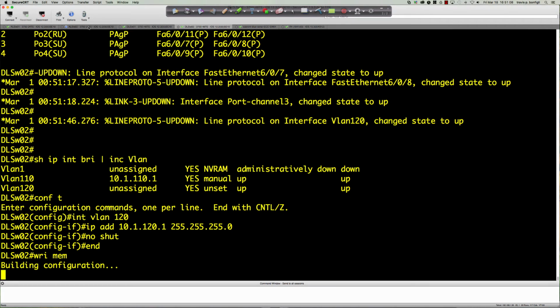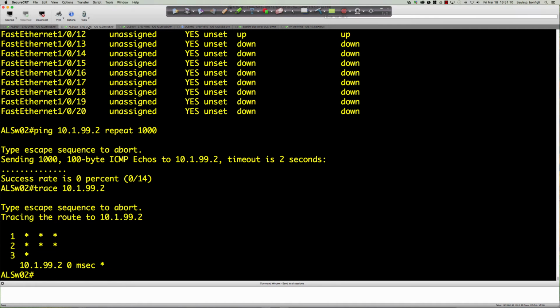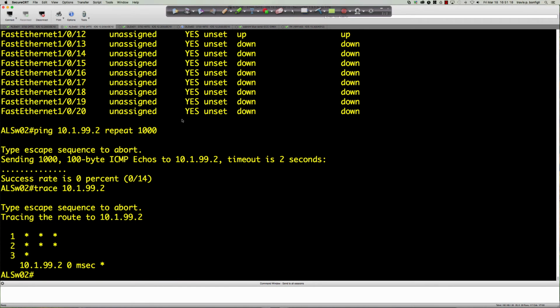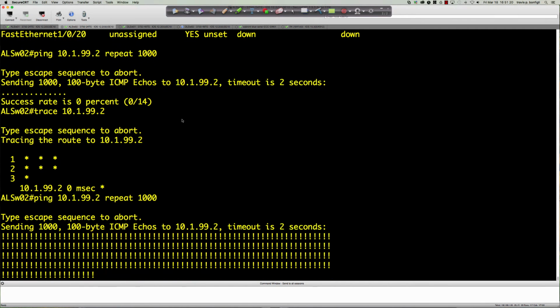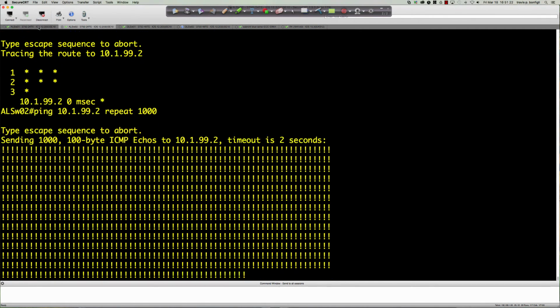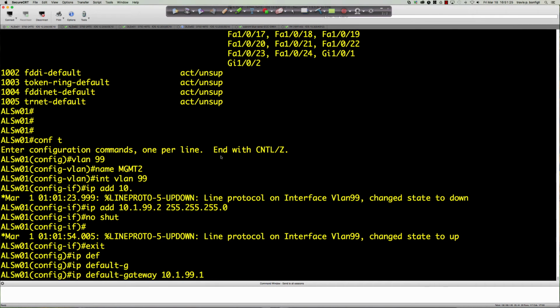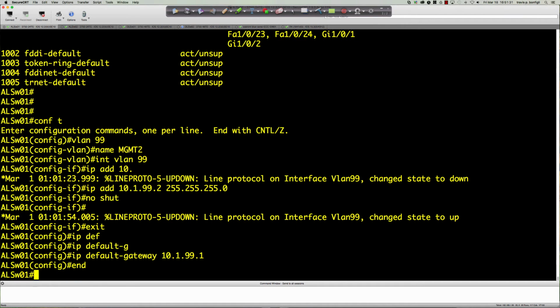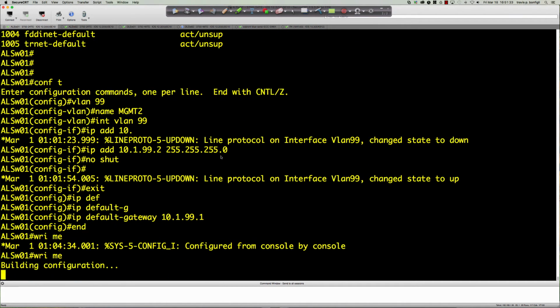Give it a quick no shut here. And there we go. So let's come back over here to ALSW02. So you can see we actually made it all the way across. So even without that default gateway statement, which is a little interesting, let's kick that ping off. Yeah, so there you go. You can see the ping is working. But from a management VLAN perspective, we would want that statement right there to be included. So let's go ahead and hit end and write mem.